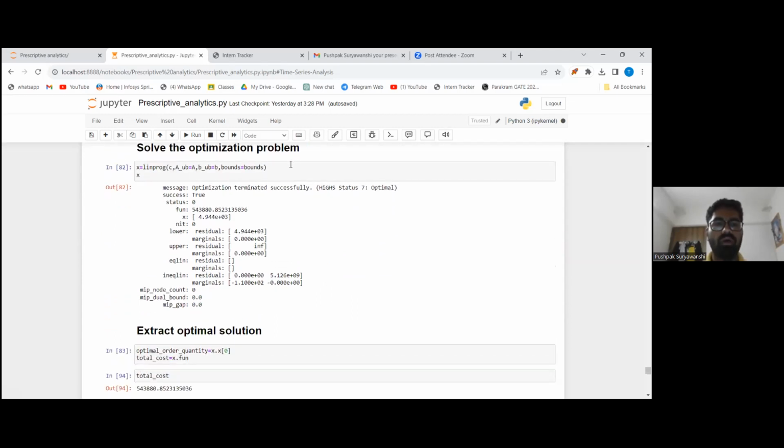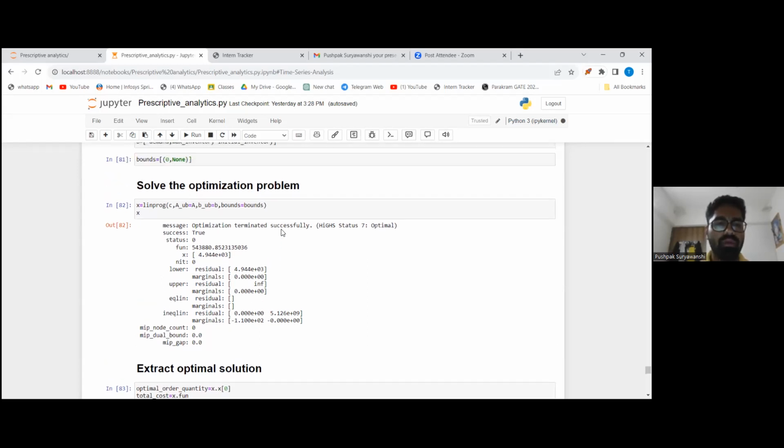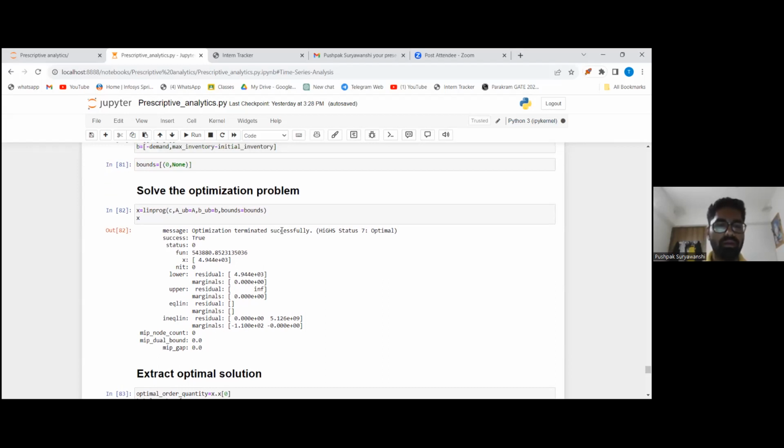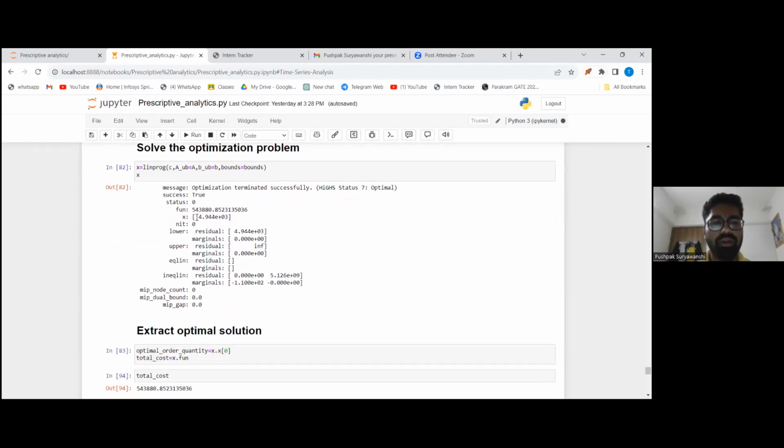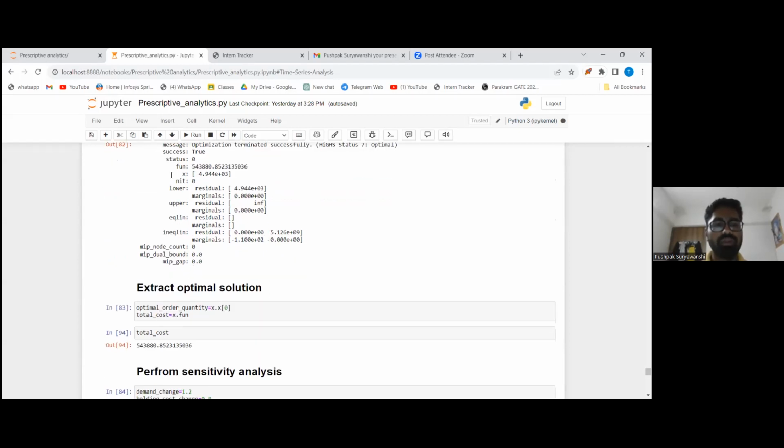Finally, we have solved the optimization problem, and this is the output that we are getting. Success being true means that the optimization terminated successfully. The fun value means the optimal cost function value. The X means the lower bound value. NIT means the number of iterations. So here the number of iterations is 0 to reach the minimal cost optimal solution value. So this is the lower bound and upper bound.